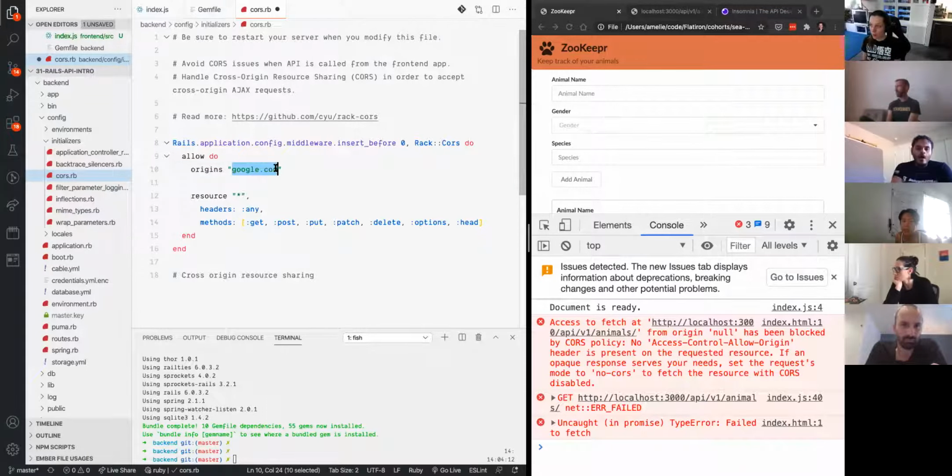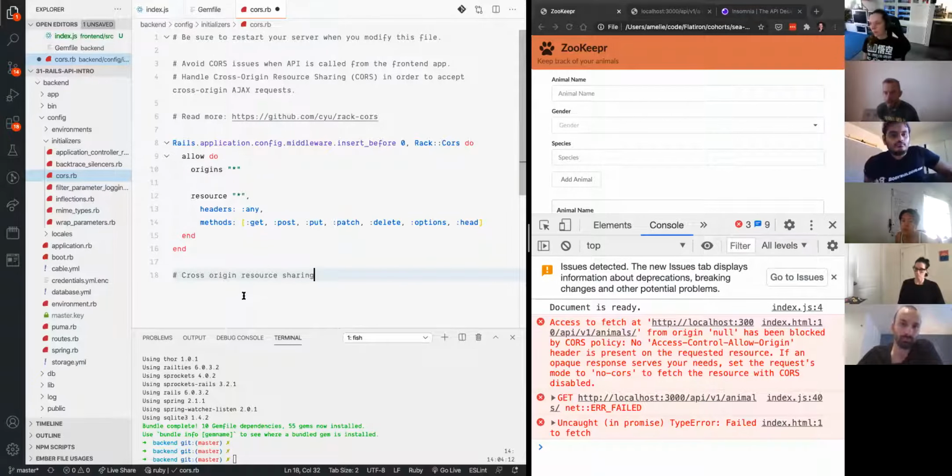But if google.com comes and is like, hey, give me all of the animals, I'll be like, yep, sure. I got you in my list of allowed domains. Go ahead and have all these animals, right? In this case, we're just saying, go ahead and allow everything. So again, cross-origin resource sharing determines which front ends can talk to which backends.